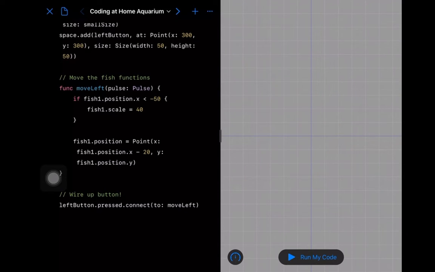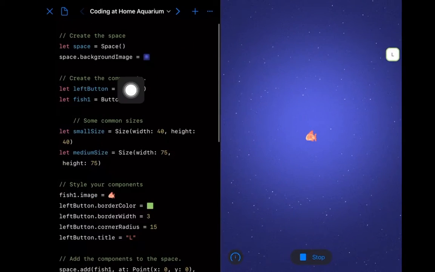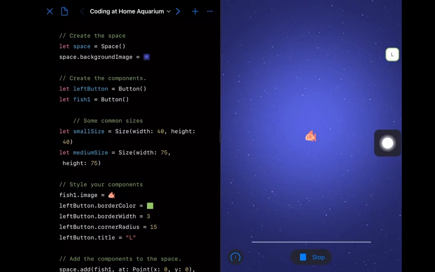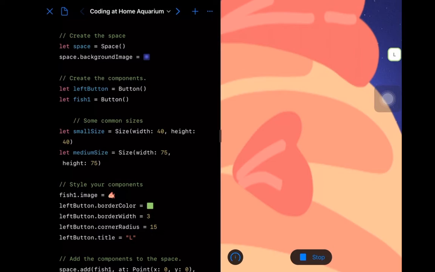So we started out with the idea that we're going to build an aquarium. If I hit run my code, I'll see the background that we picked. So we set a background on the space that was kind of close to water. We added a fish. This is fish 1. We made it a button. And then we added another button that was dedicated to moving the fish. Okay, and we just had it blow up. And we'll see why in a second.